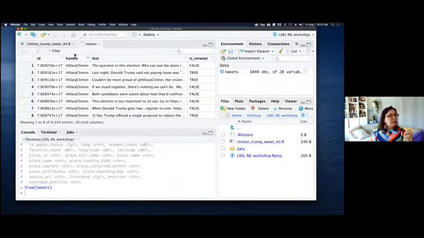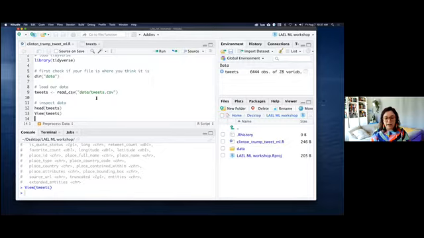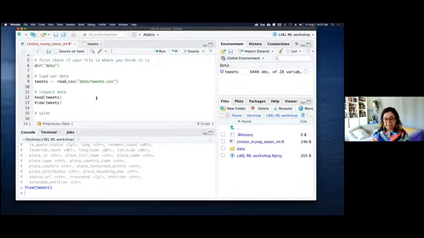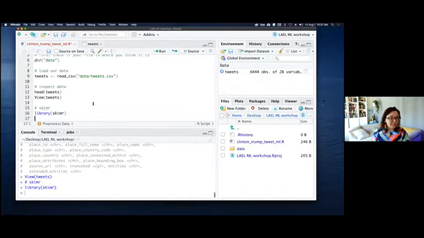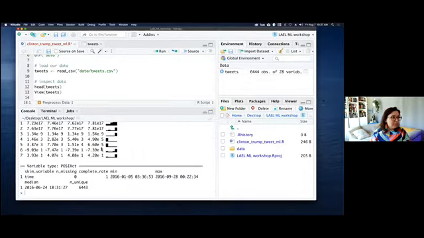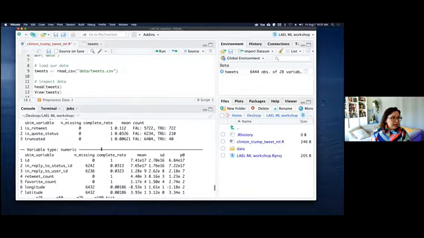Before we move on, I also want to show you the library skimr. I like skimr, and this is the only thing we're going to use today with skimr, but I wanted to show you. So load the library skimr, and then you can skim your data. Instead of doing summary, you can do skim.